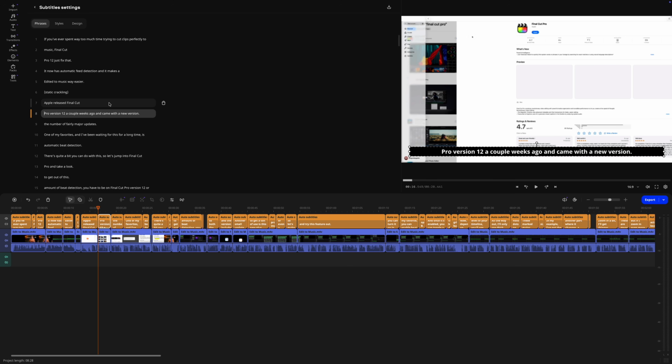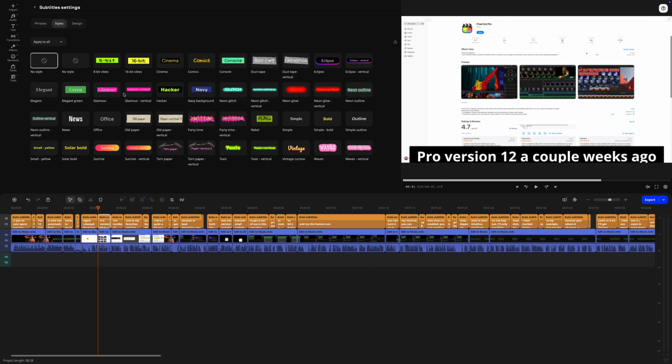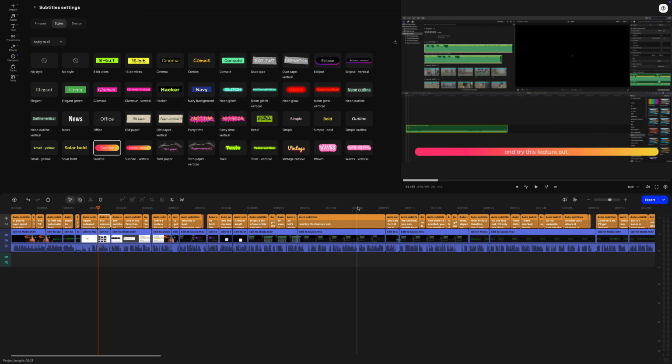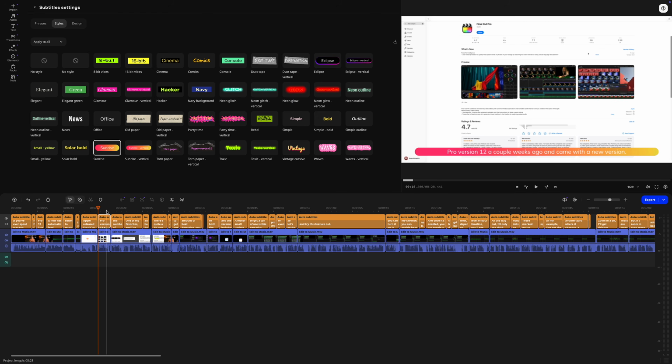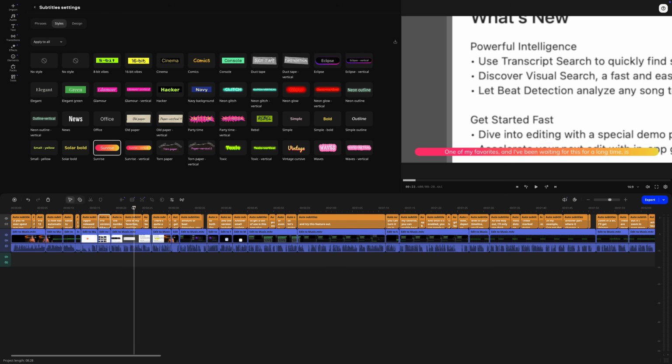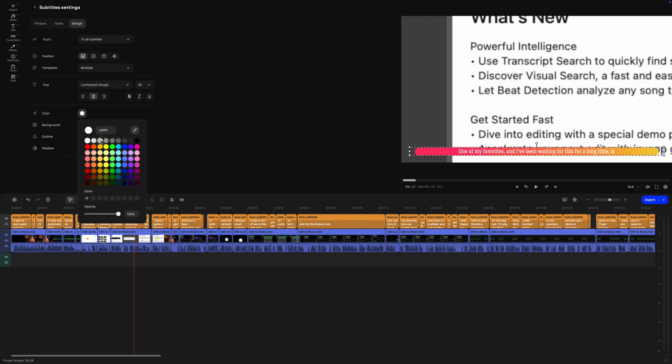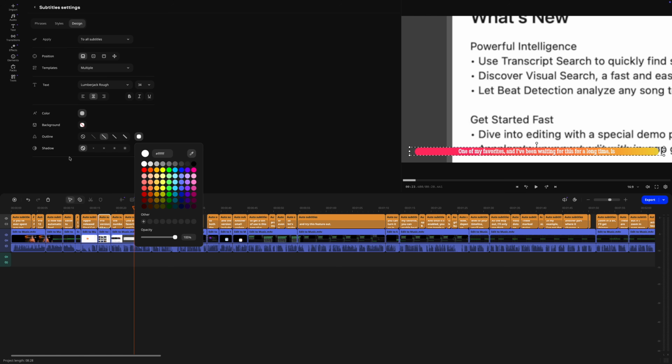But here's where Movavi really stands out. If you click on Styles, you get a bunch of pre-made subtitle designs to choose from. When you select one, it downloads a preset if needed and instantly applies that style to your captions. There are quite a few options here, but if you don't see something you like, you can jump into the Design tab and customize your own. You can adjust font, color, outline, and a lot more. And the best part, all of this is perfectly timed to your audio.